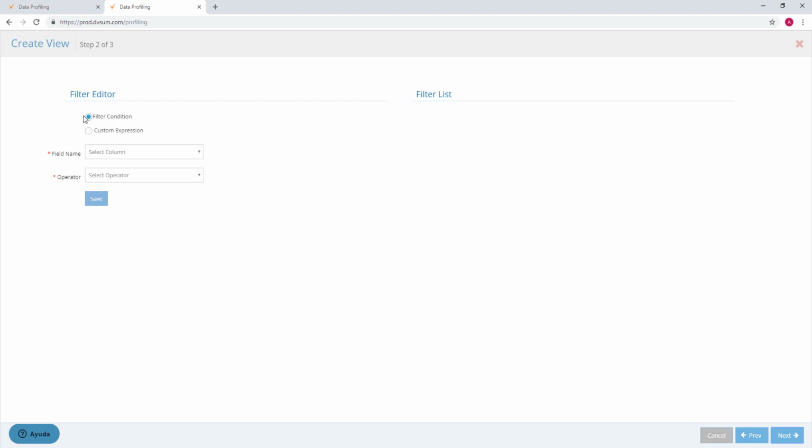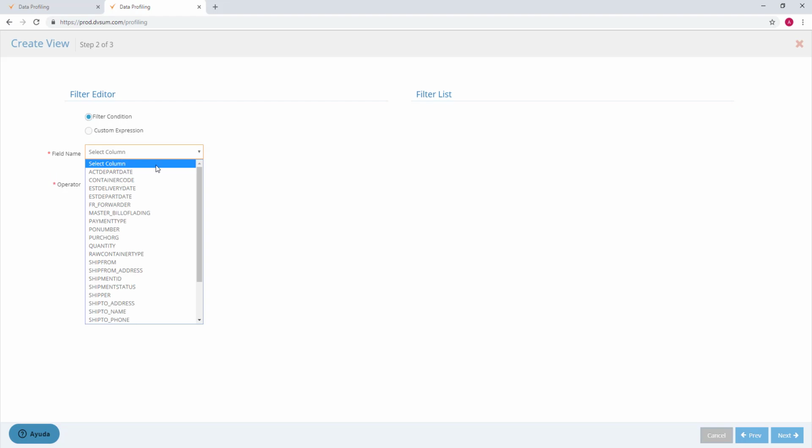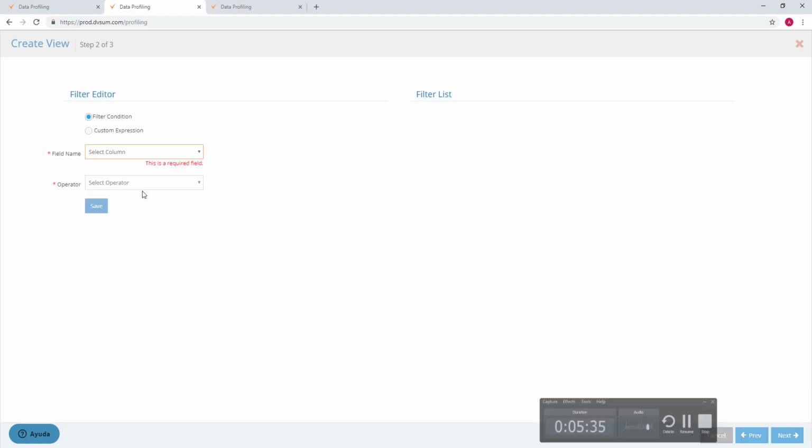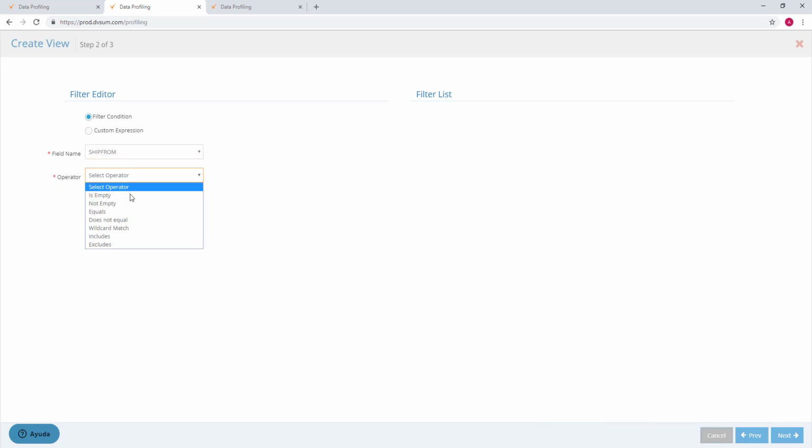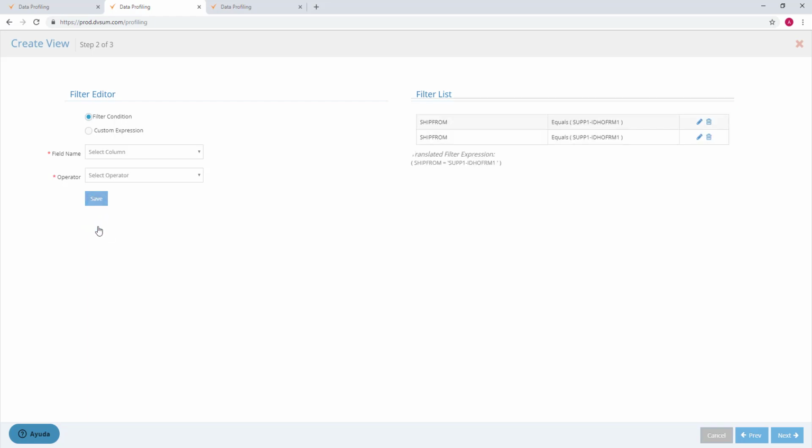So after this, we can see it has a filter editor or a custom expression. This custom expression is a SQL Server language or Oracle. So we're going to go into a filter and we're going to say a field name. And we're going to go ahead into ship from. And the operator is going to be equal. And we're going to create a value for the filter condition. So now it's created and we're going to go ahead and click on next.